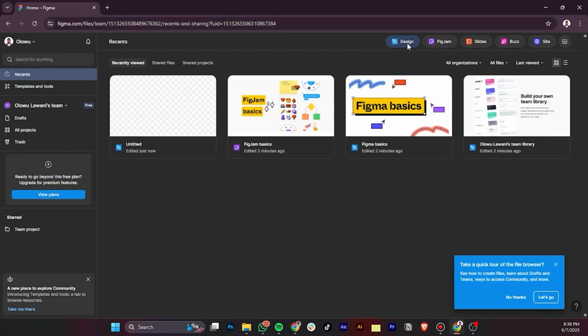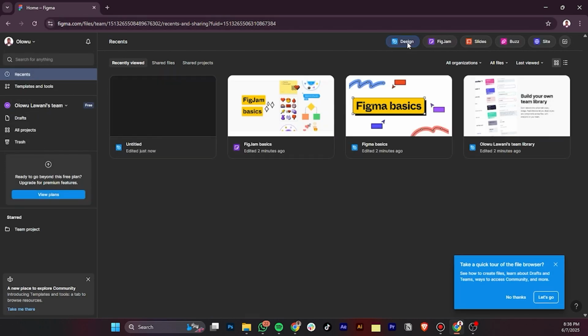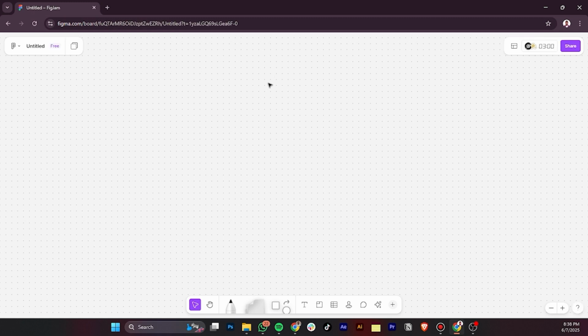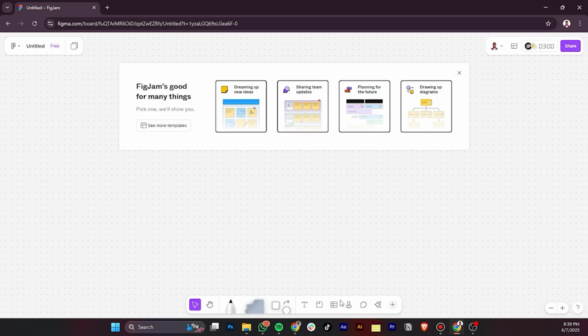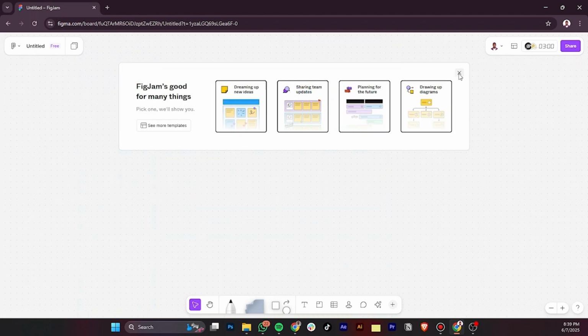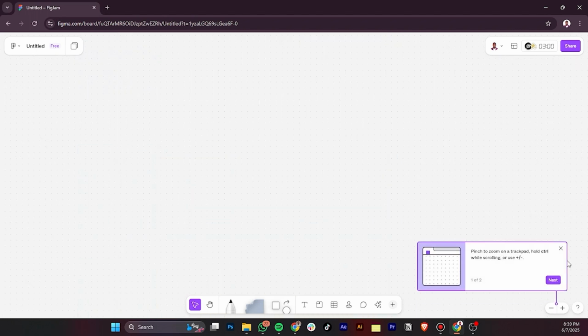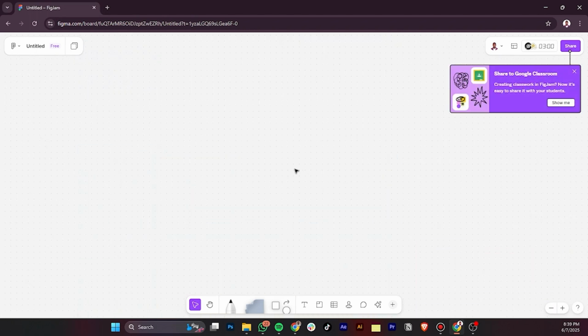So now you see, you can create a Figma design file, you can create a FigJam file, you can create slides. This one is for creating presentations. FigJam is more for creating user flows, feature flows, or taking notes. Basically it's like an empty noteboard or a whiteboard that you can make use of.